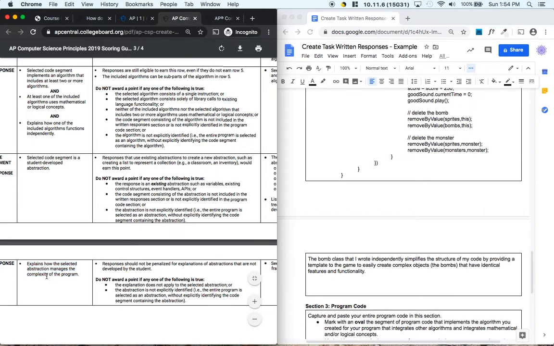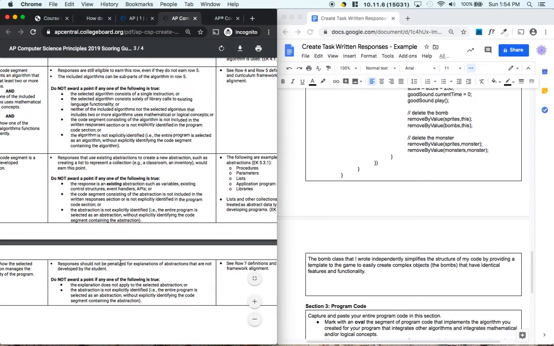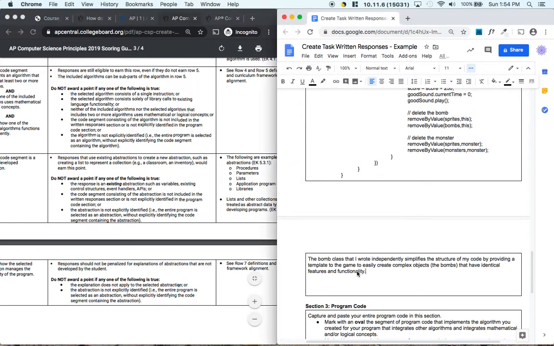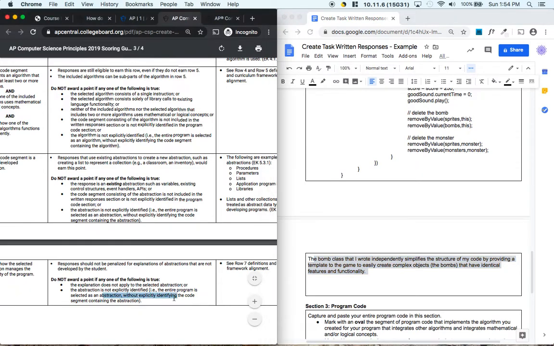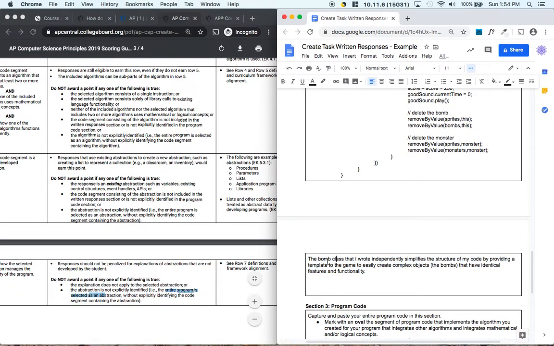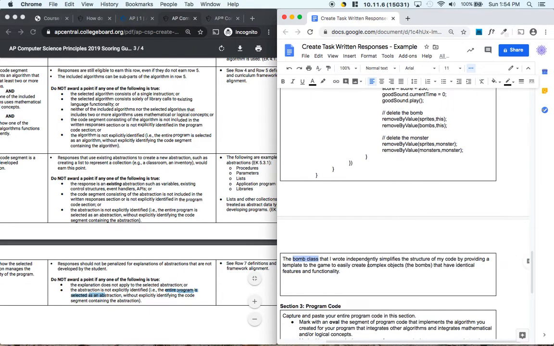So row 8, responses should not be penalized for explanations of abstractions that are not developed by the student. I'm not sure why that note is there. Do not award the point for each of the following. The explanation does not apply to the selected abstraction. So this definitely applies to the selected abstraction. The abstraction is not explicitly identified. It is explicitly identified. It's the bomb class. So let me just make sure. The bomb class that I wrote independently simplifies the structure of my code by providing a template to the game to easily create complex objects, the bombs, that have identical features and functionality.